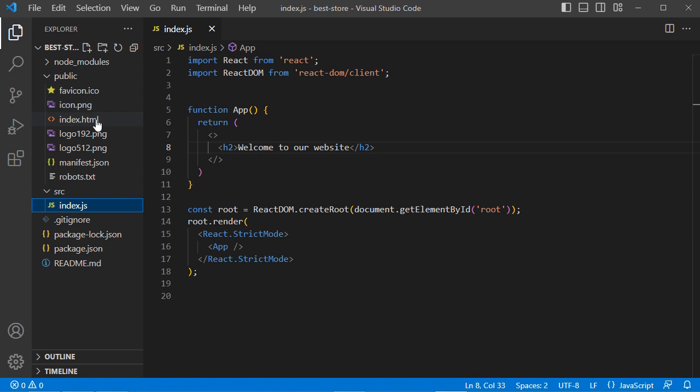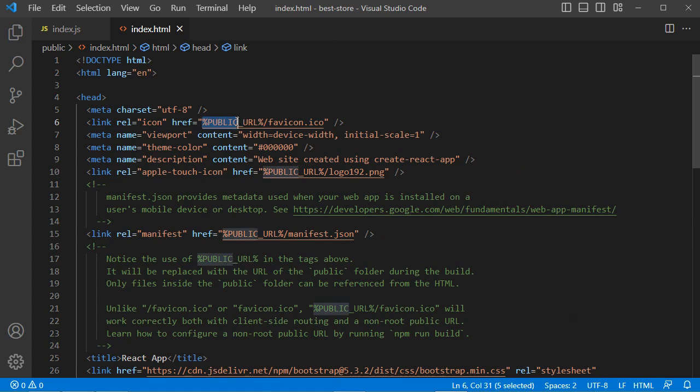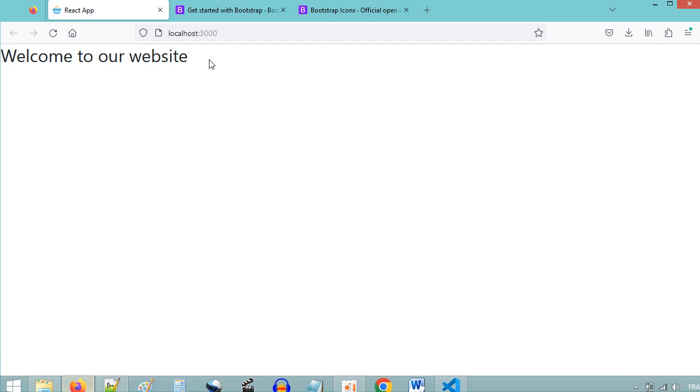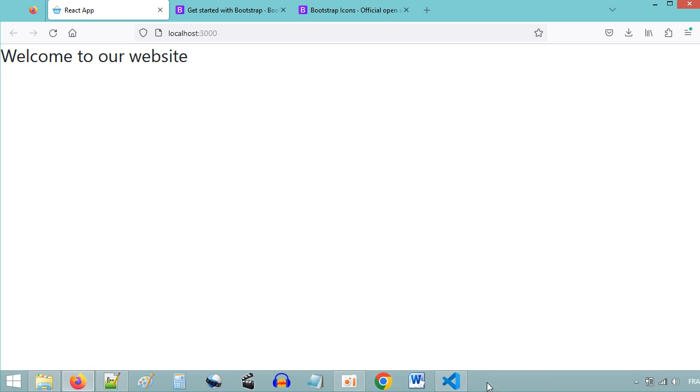So let's go to index.html. So let's delete this. And let's write /icon.png. So let's copy this. And let's use it here as well. Let's save the file. And here we can see that we have this icon.